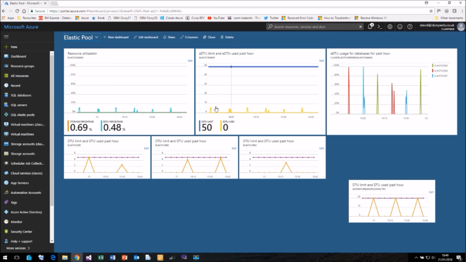Now you may look at this and go, well, I'm using 5 DTUs out of 50. I've got 45 DTUs to play with. What can we fit into there? Now I have down here a database, AdventureWorks 2016, which is actually a Standard 1 database and is using 20 DTUs when it's running. You may look at that and go, well, that's fantastic, because I can fit that in here and make better use of my Elastic Pool. I can fit those 20 DTUs in there easily.